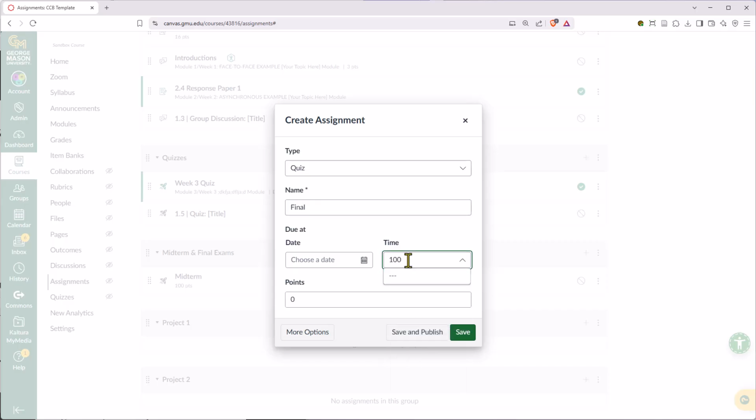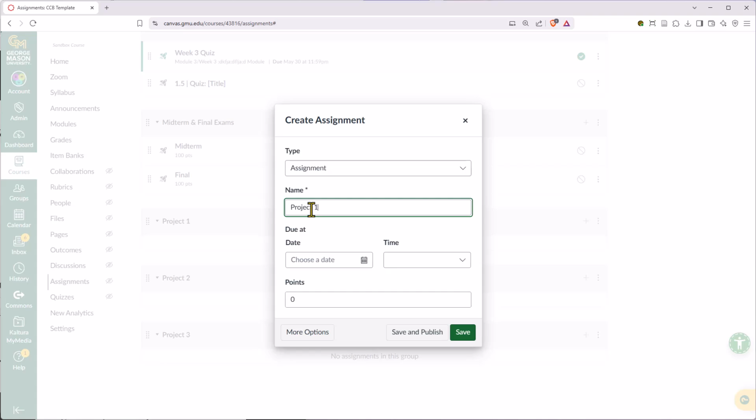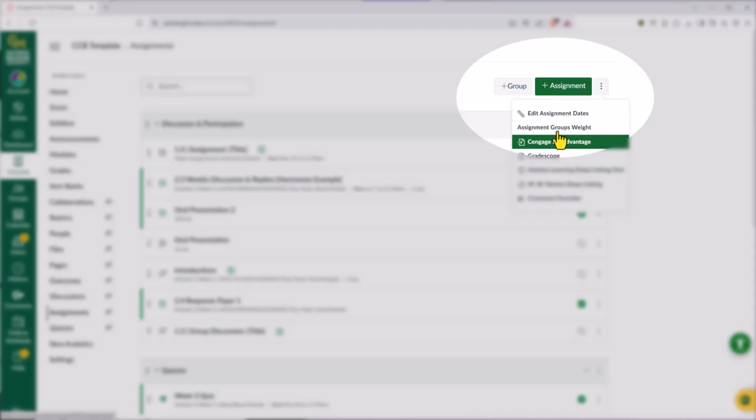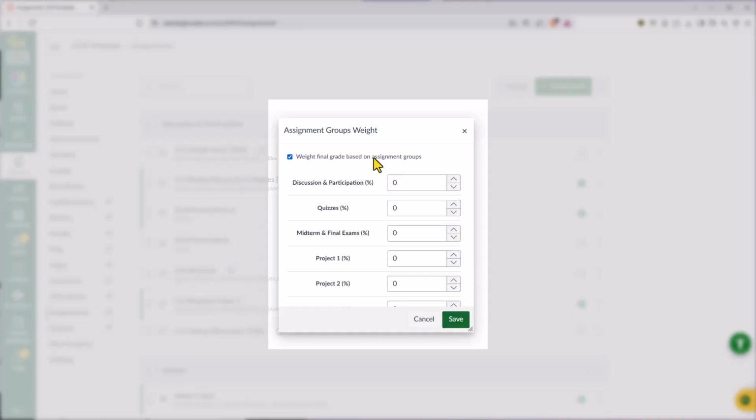Once I've got my assignments into the correct assignment groups, I can weight them according to my syllabus. First, click the overall settings for your assignments. That's the three dots at the very top. Select Weight Assignments by category. Then add the specific weights to each category and save.